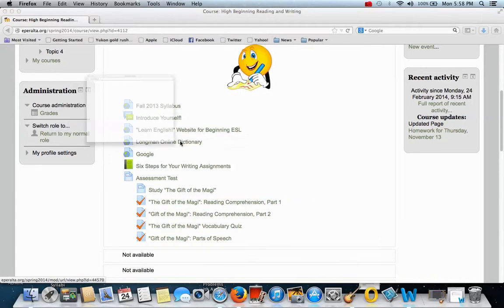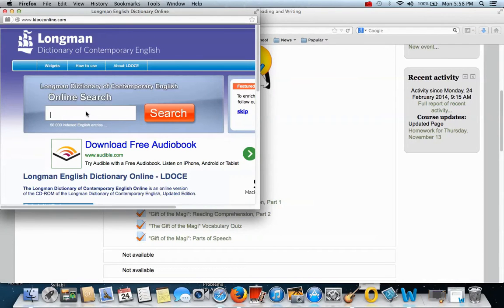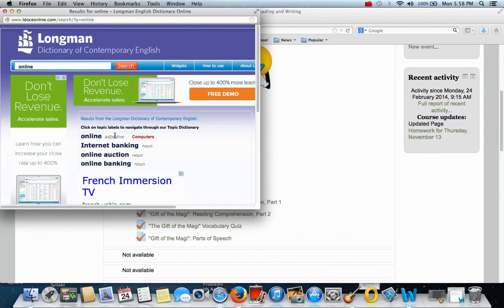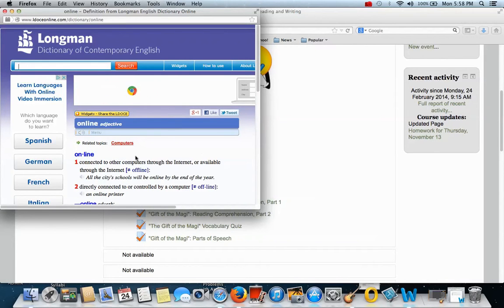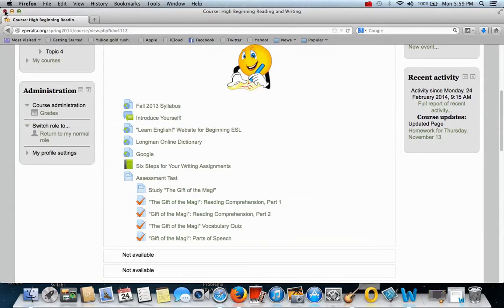Then you have a link to an online dictionary. If you need to look up words, this is very useful. Longman's is probably the best definitions for English language learners. For example, if I want to look up online, I can click search, and it's an adjective. Means connected to other computers through the internet. Here are your definitions. And this is a pop-up, so you can keep it open or close it depending on what you want to do. I'm going to close it right now.